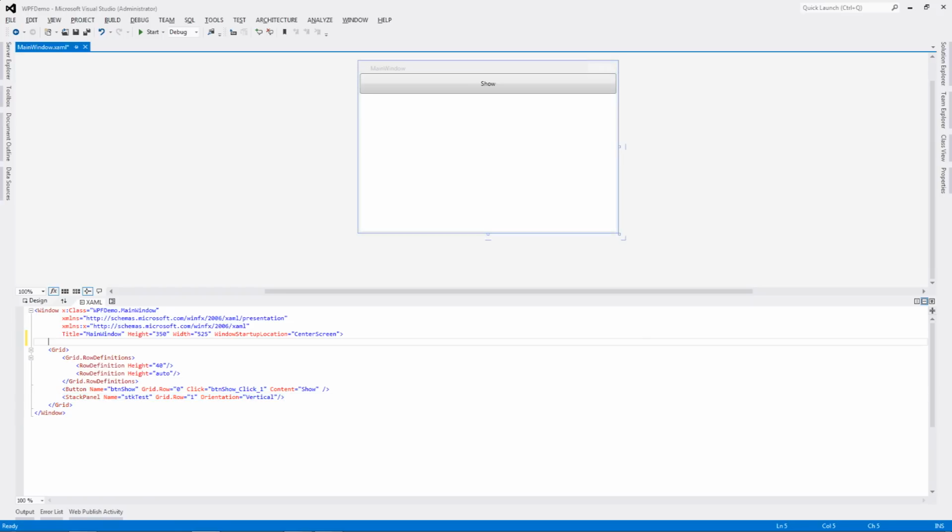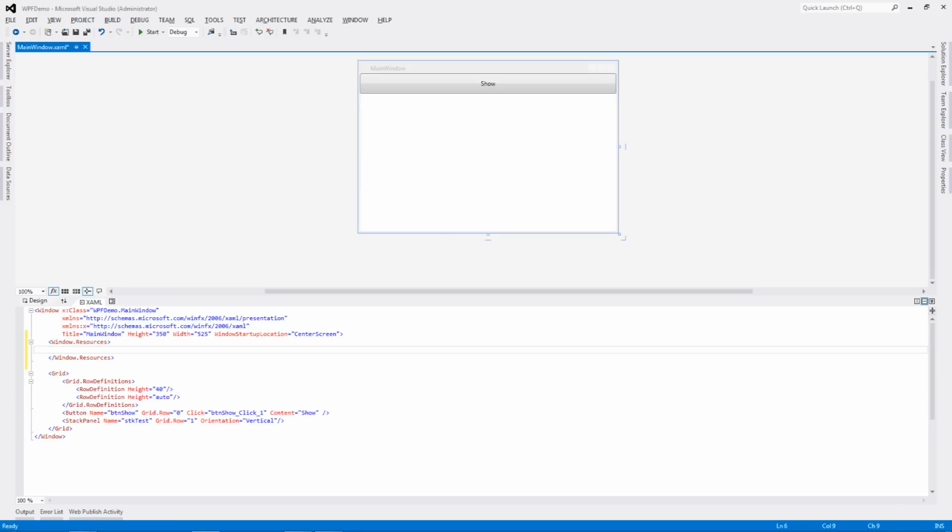Now what I'm going to do is create the resource. That is our step one. So let's come right after the window tag of the XAML ends. As you can see, this is my last property, window startup location center screen, and the tag then ends over here. So I'm just gonna press enter and then write Window.Resources. Fantastic. So Window.Resources, and we have now created a tag wherein we can define what resource we want to use.